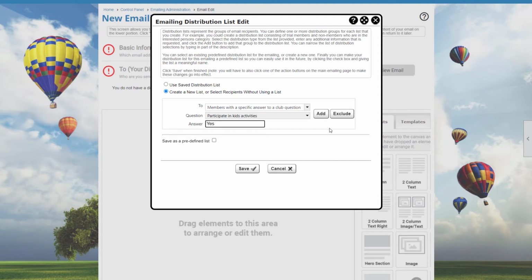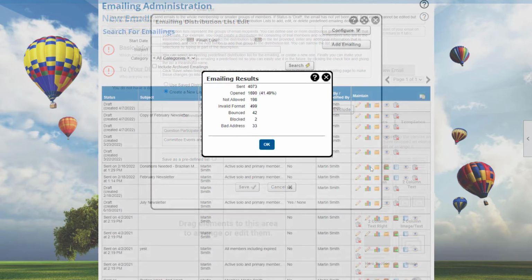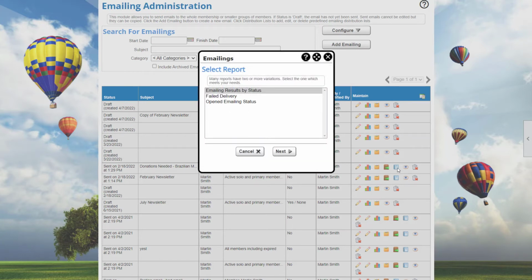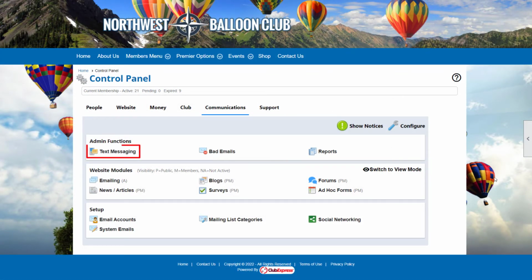For example, if you asked members if they were interested in volunteering when they joined, you can email them about a new volunteering opportunity and include your charitable works committee. With each email, you can track opens and resend the email to recipients who never opened it. You can also run reports to view the open rates of your emails and any invalid email addresses that need to be corrected. You can even send text messages to members for faster communication.